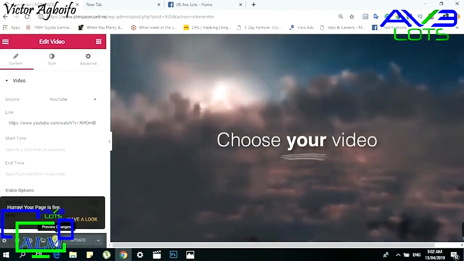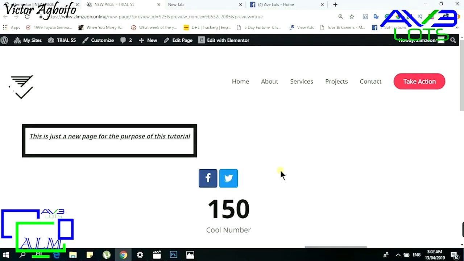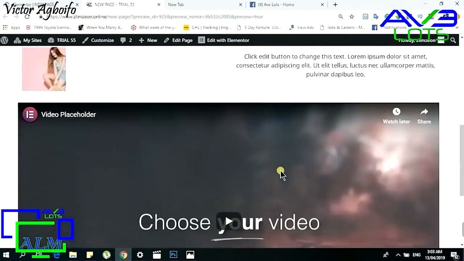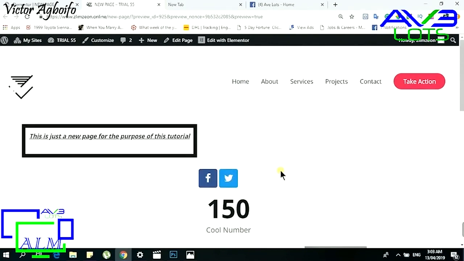You can do that from here. Click. So this is our new page. These are the features we've added. Let's scroll down. This is how it looks like. So to add this page to the menu bar, you know, we don't have it here yet.